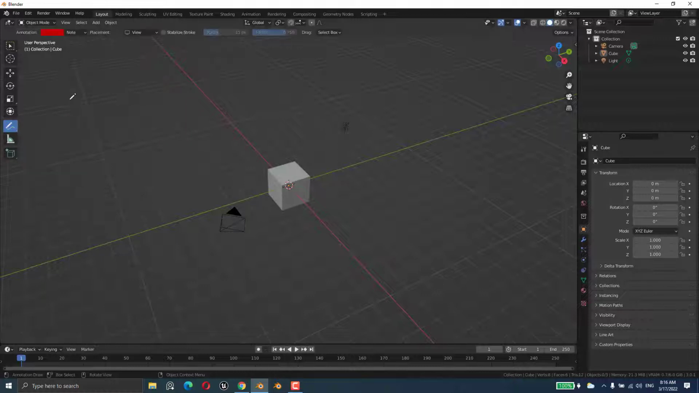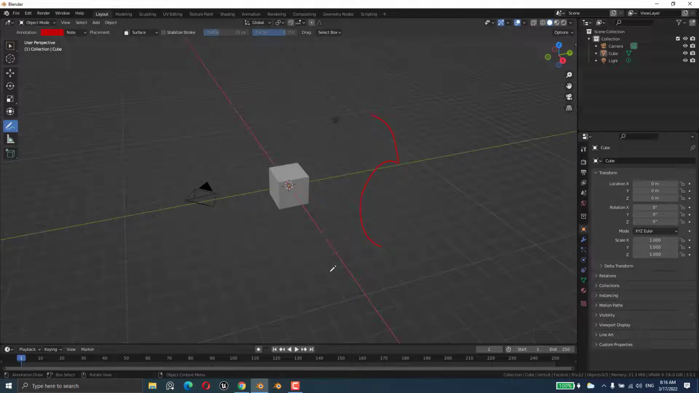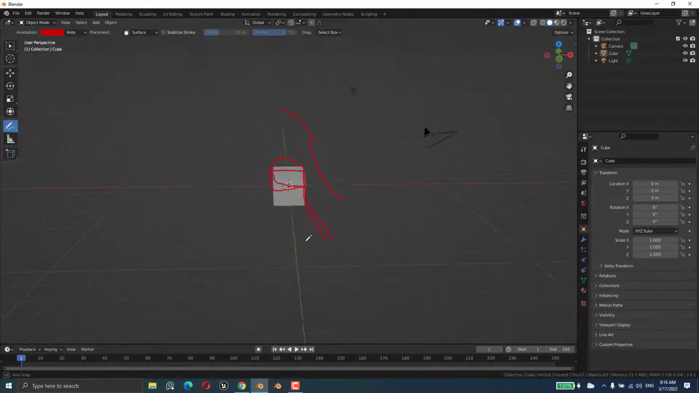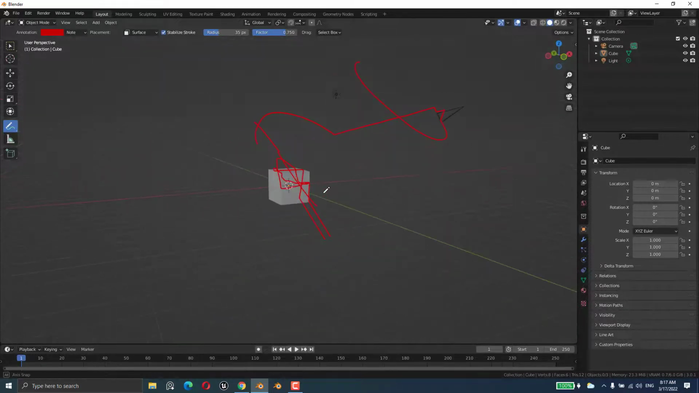Okay, so I will come here and go to the surface. What is the surface? If I click on this, you see nothing happens. But if I click and go with this one and get near to the surface of this, you see it is sticking to the surface, so the placement is on the surface. What's stabilize stroke? If I enable it, I see it is moving slowly. You see? It's moving slowly.